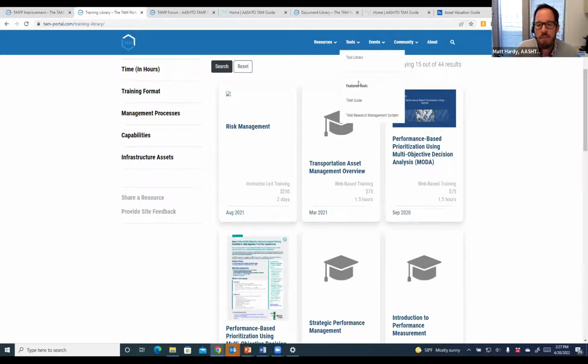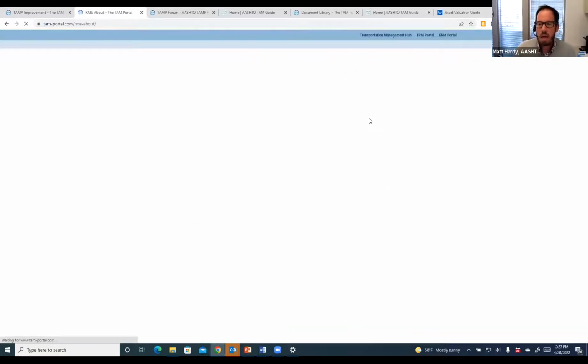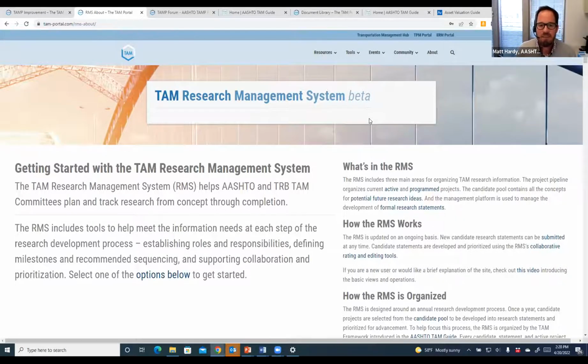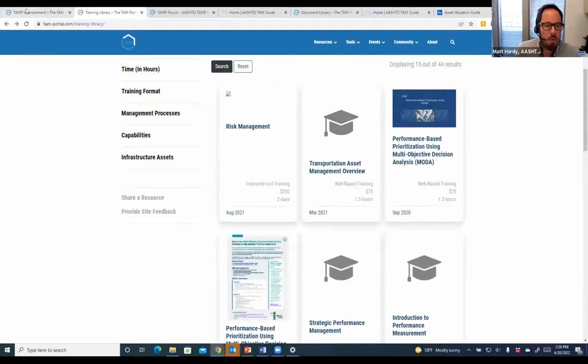The other one that I didn't mention, but we talk a lot about, is our TAM research management system. I don't have a lot of time to go into a lot of detail about this, but this is the tool that we are using to try to manage not just asset management research. This was very successful, I think, over the past 4 or 5 years for helping us when it comes to identifying and managing the research process that we have for developing research problem statements. We are at this time trying to make it broader, and we're using it not just for asset management, but for other areas as well. So you can also access that asset management portal as well.